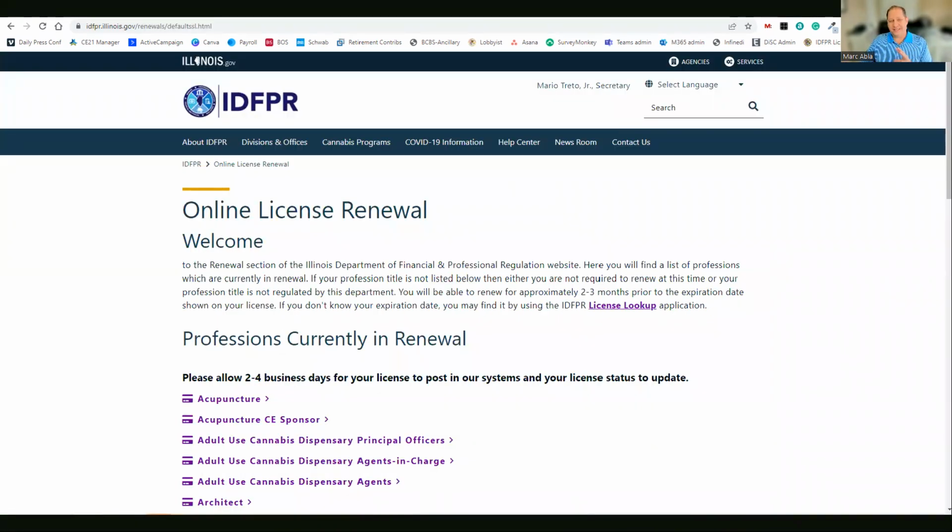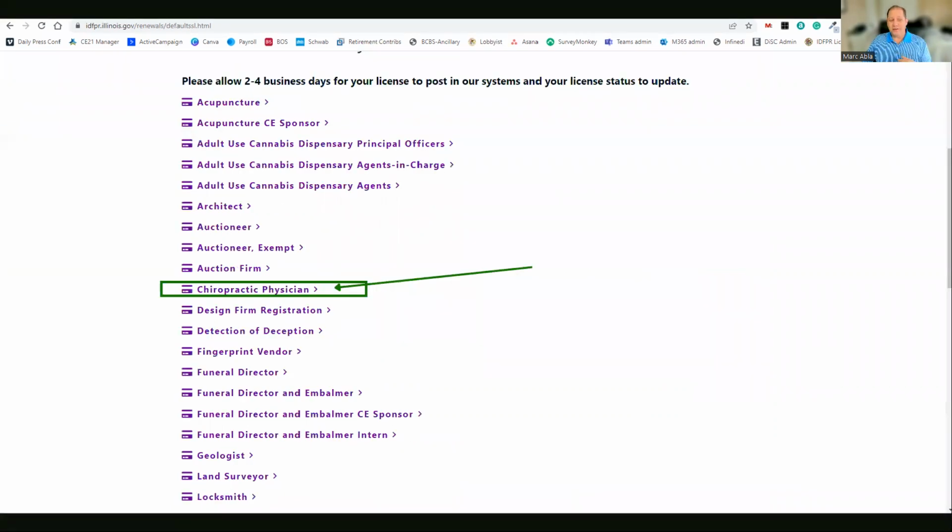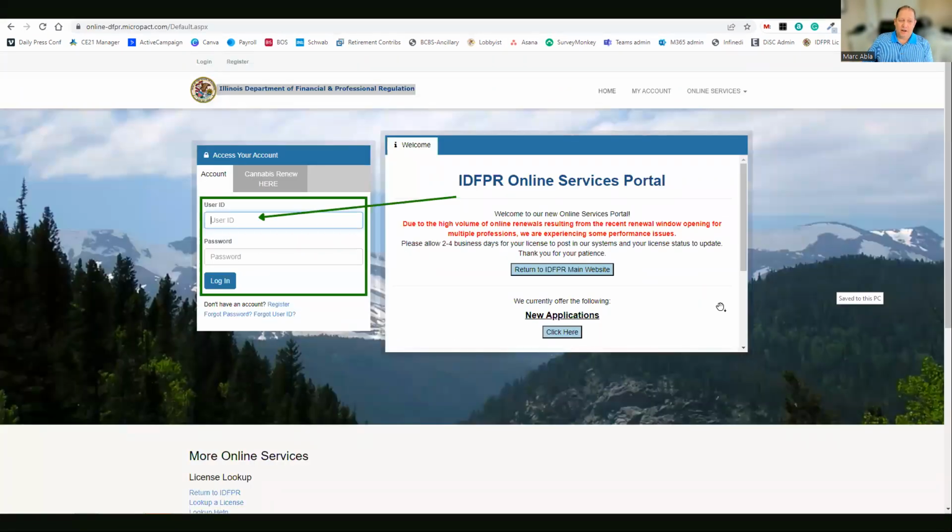It's going to bring up a whole list on the next page. These are the licenses that are currently open for renewal. Scroll down a little bit and you'll find the chiropractic physician section. Go ahead, click it here, and it will jump you over to a whole new setup. This is new for this renewal cycle. It is different than the last one.